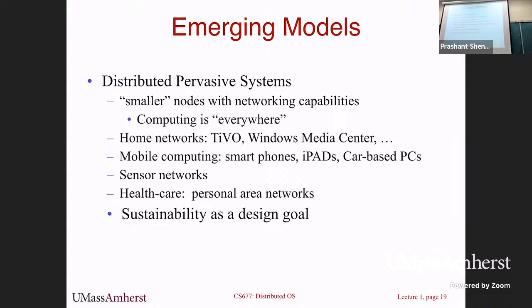This is why I said it's a broad definition. If you have something with a processor and a network that talks to something else that has a processor and a network, that's a distributed system. So your watch will qualify, your phone will qualify, your TV qualifies, your car qualifies. All these are parts of a distributed system, nodes in a distributed system. So these have now become pervasive.